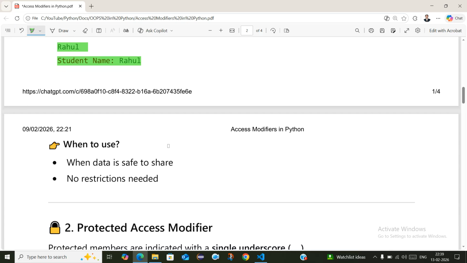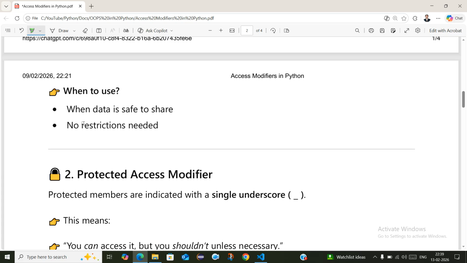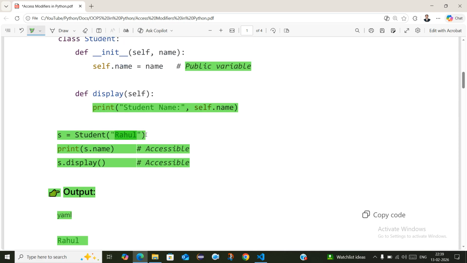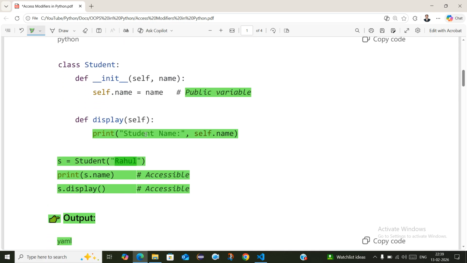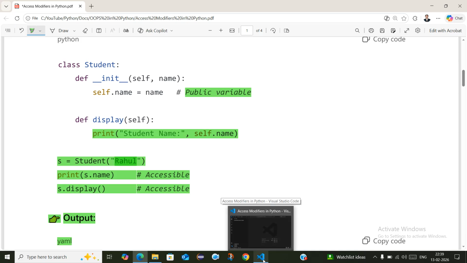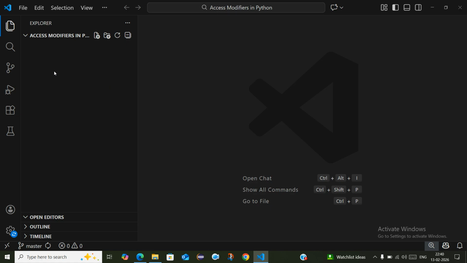We use public members when data is safe to share and no restriction is needed. So let's create this example in our VS Code. Just open your VS Code. This is my VS Code.